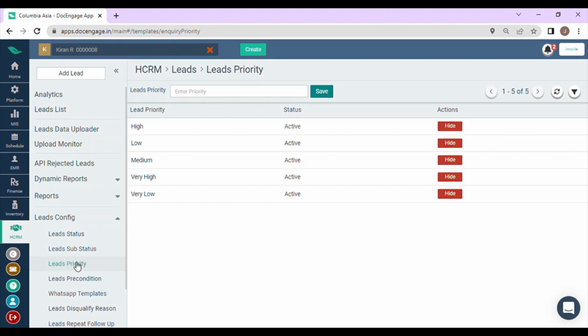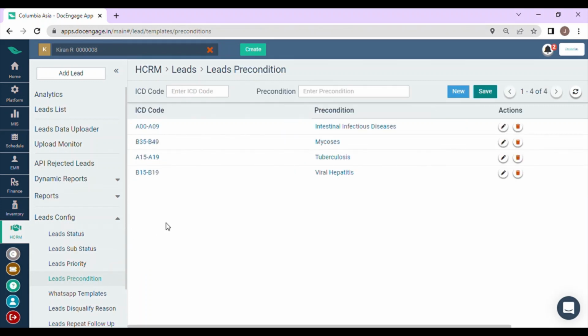We have all the fields there. We can add that field, priority fields, all that. And we can give the priority, high priority or low priority. What is the priority that you want to give on a particular prospect? Next, precondition. If you want to add any precondition, you can add it. These are the preconditions which I have already added, and you can see those preconditions here. If you want to add more preconditions, add and save.